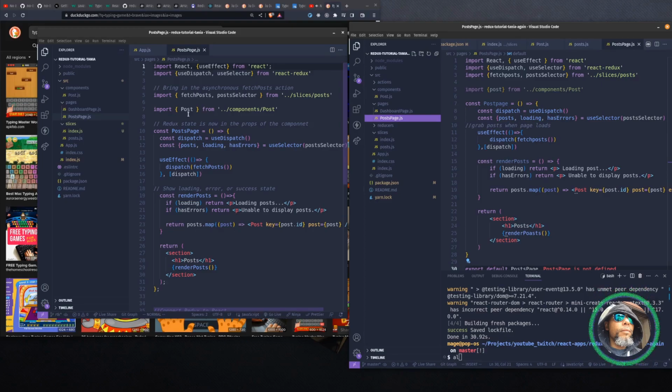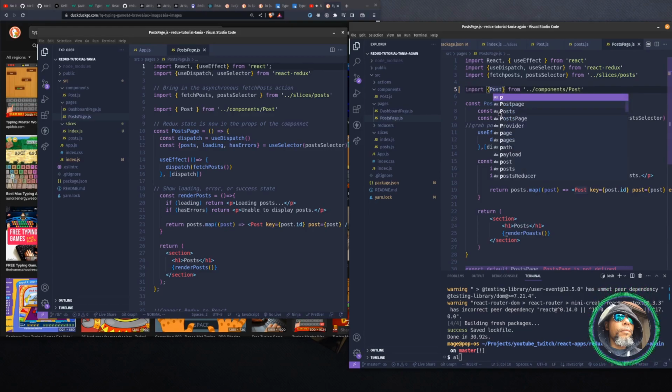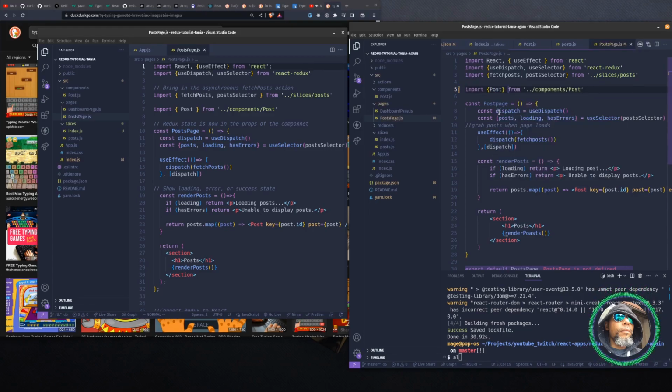Uh-oh, what's this? Did I type that? Use effect. Grab post when page loads. Yes, I did. So this, import post for post. So this, oh my God. Typo. Fetch post, selector, use dispatch, slices post, bringing in the asynchronous fetch post action.